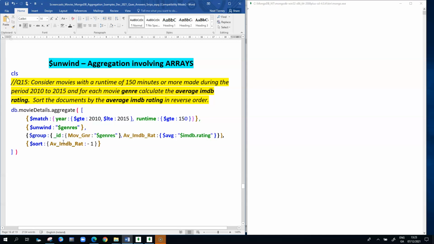So we want to consider movies that have a runtime of 150 minutes or more, made during the period of 2010 to 2015, and then for each movie genre, calculate the average IMDb rating. So we're taking each movie genre and we want to calculate the average IMDb rating. So that means we need to be able to get access to the genres field.